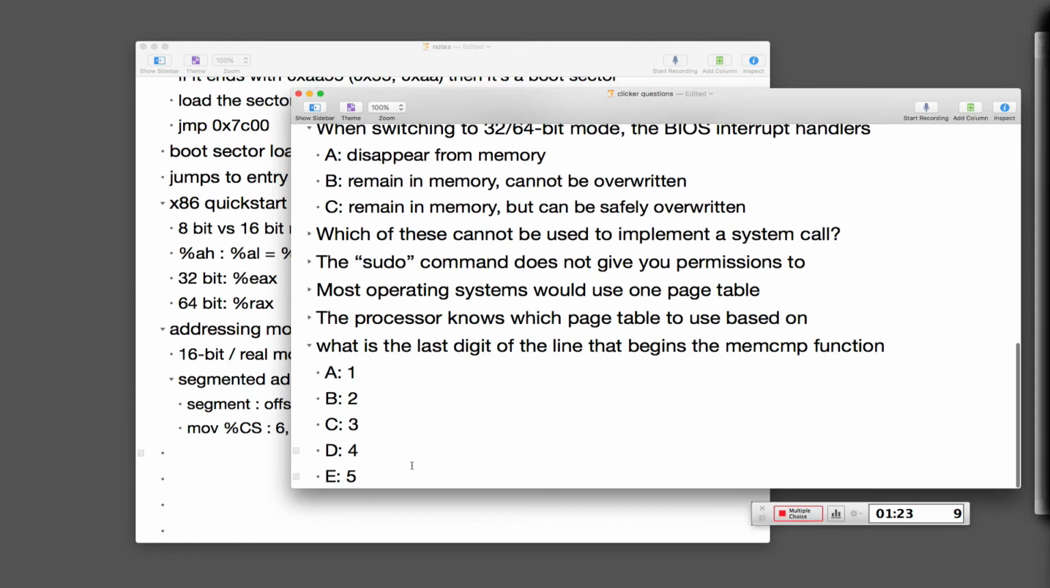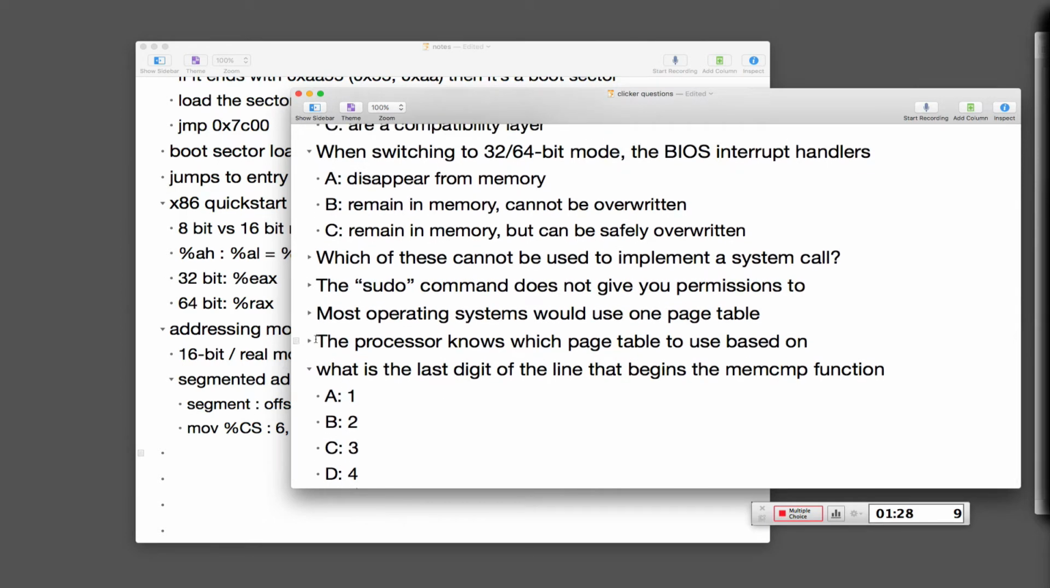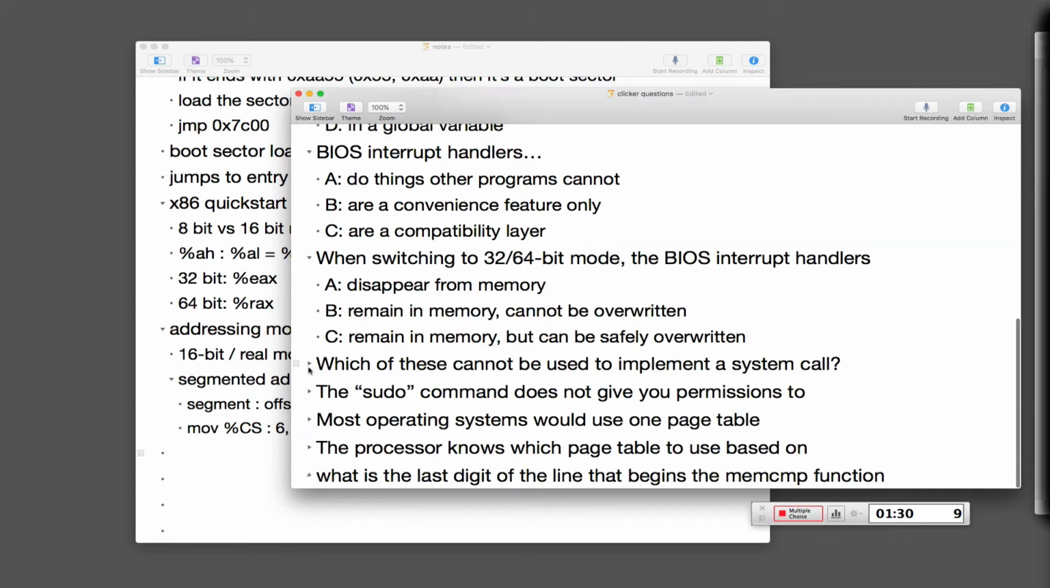Let us move on to, let's see, did I have one more? Okay. Now we're actually going to talk about virtual memory. So why don't we do a couple of actual proper questions here. Let's start a new one.